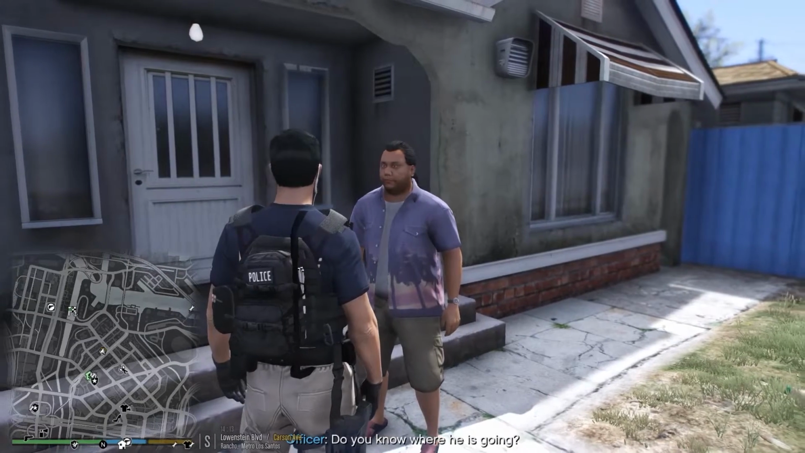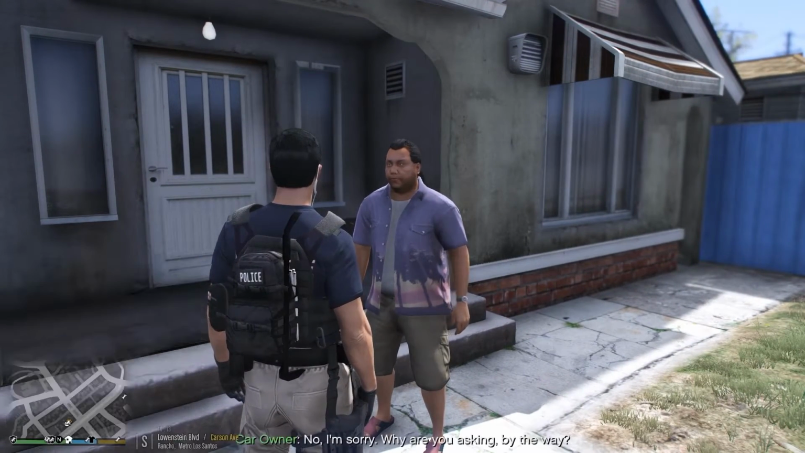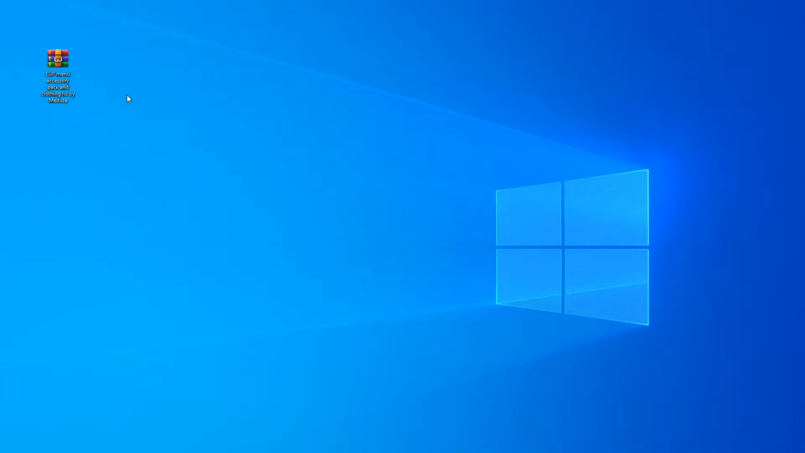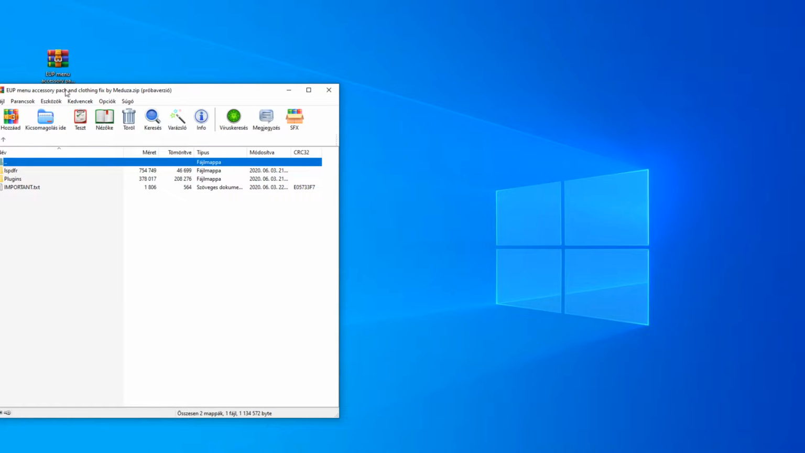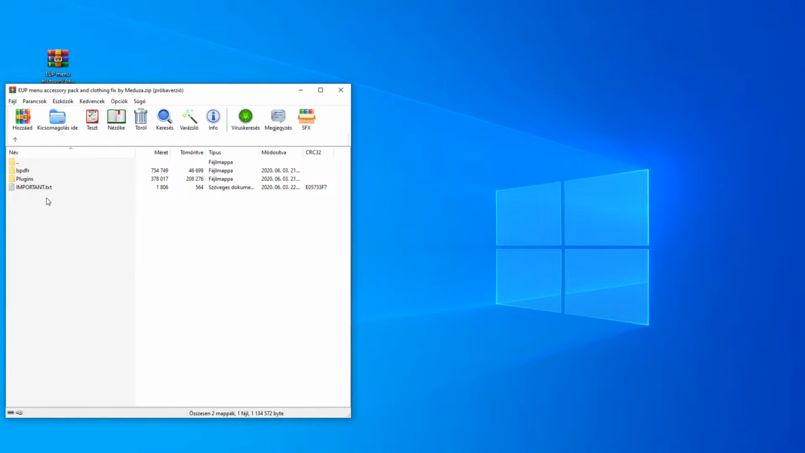If you go to the description, you can see a download link. Just download this file. I uploaded this file. If you have downloaded it, you can see this is a RAR file. So open it up. Here you can see two folders and an important.txt. Open it up.